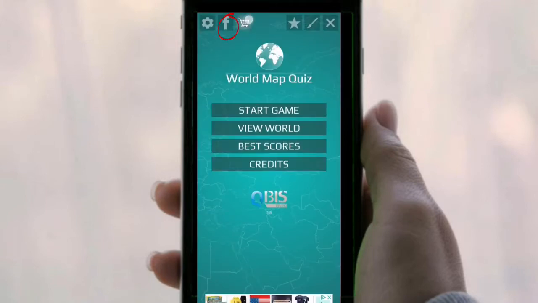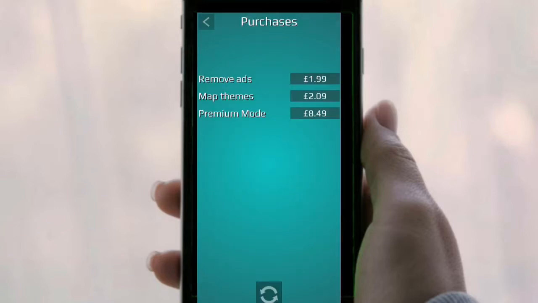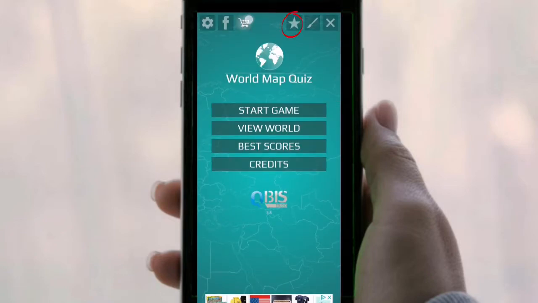The Facebook icon takes you to the game's Facebook page, and the shopping cart takes you to this page where you can remove ads, add additional map themes, or go to premium mode with additional game functionality. More of that later. The star takes you to Google Play, the paintbrush allows you to change your map theme, and the cross exits you from the game.